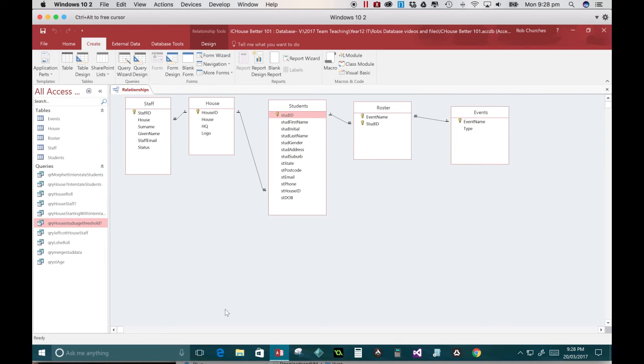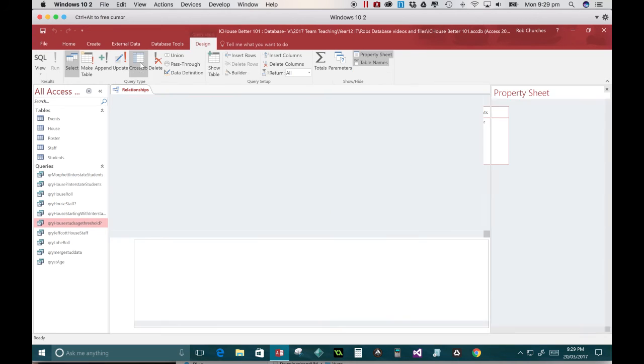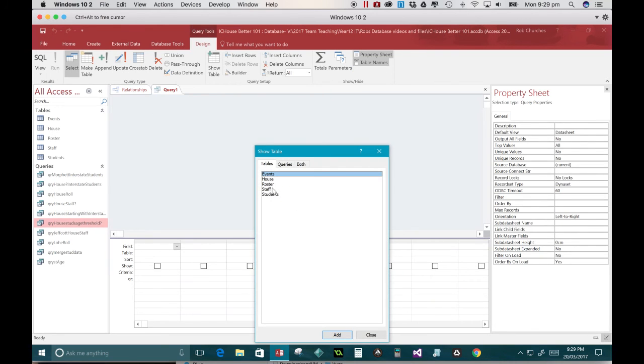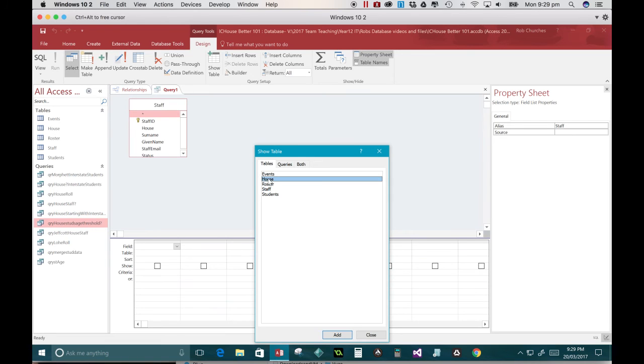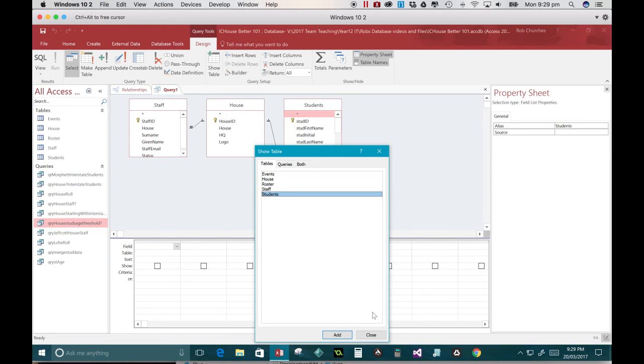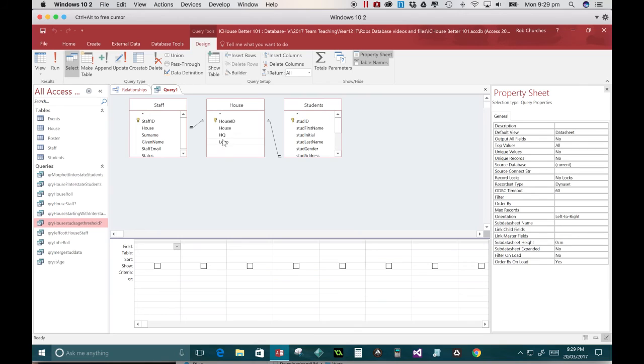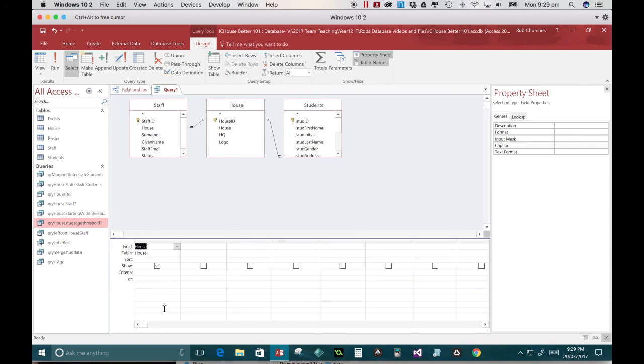So what we're going to do is we're going to count how many students there are in a particular house and how many staff there are in a particular house. So we're looking at just 3 tables. Okay, no more. So we're going to go create query design. I'm going to put in staff, house, students. We want to show the house of each one.